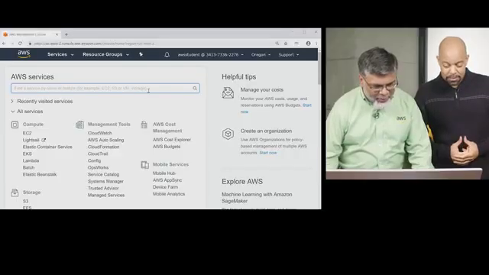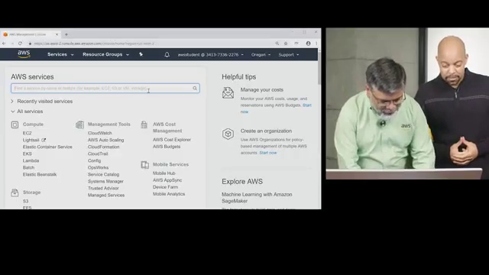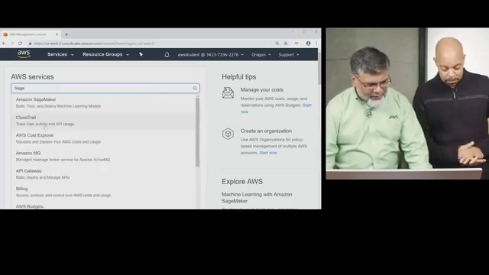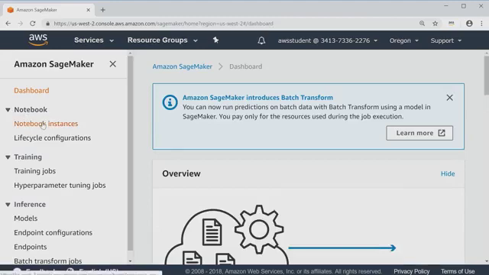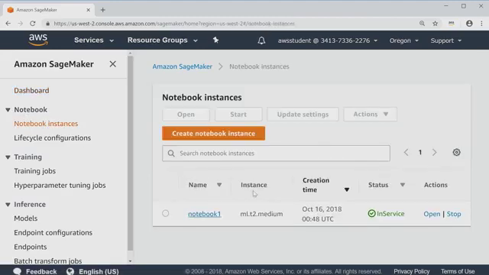So how do I connect the Jupyter Notebooks on SageMaker? Let me show you that. So the first thing you do is you get on the AWS Management Console and you look for SageMaker. And then you click on SageMaker. You want to click on Notebook Instances and create a notebook instance if you do not already have one. So I already have a notebook instance here. I'm going to click on Open.